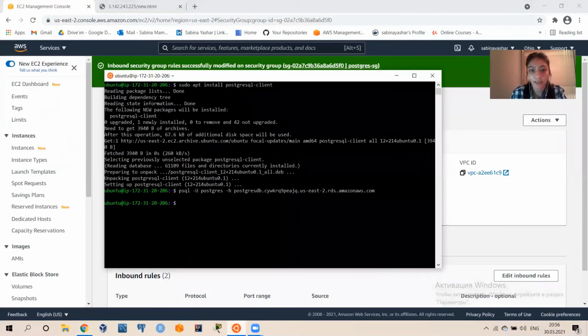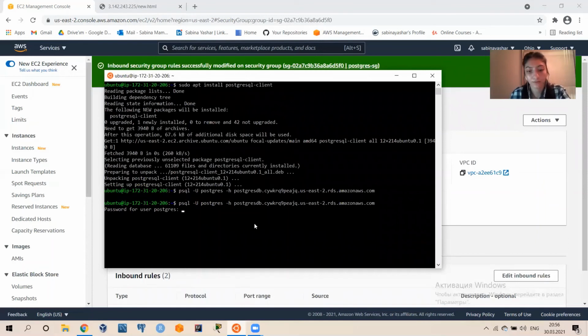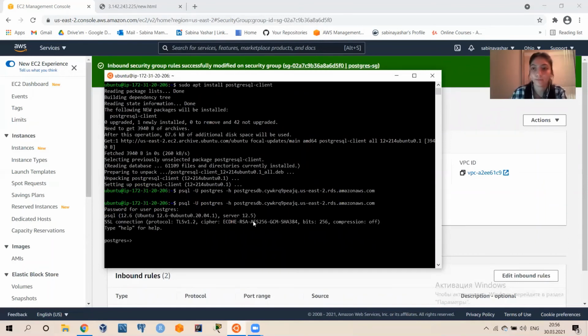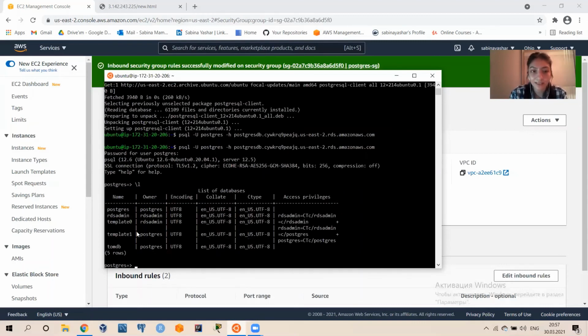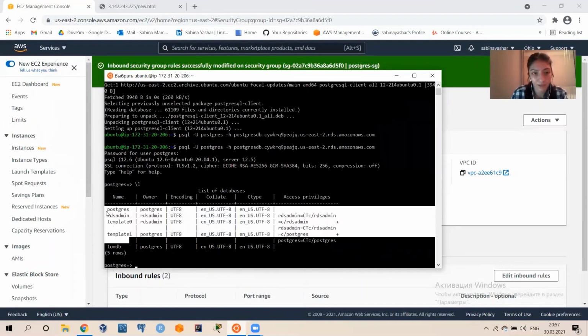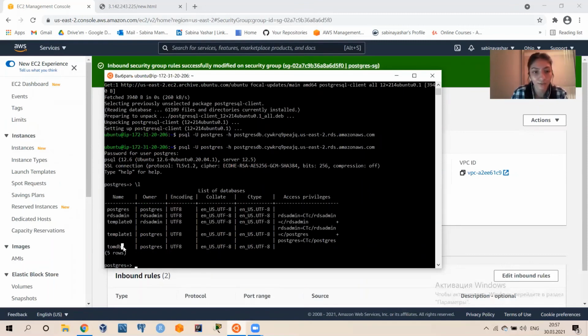Now let's try to connect again. Now it asks for the password, our stupid password from 1 to 8. Ta-da! We're on the database, Postgres. Now let's see our databases. We had this on by default, and we have TomDB that we have created. Let's connect to our TomDB.